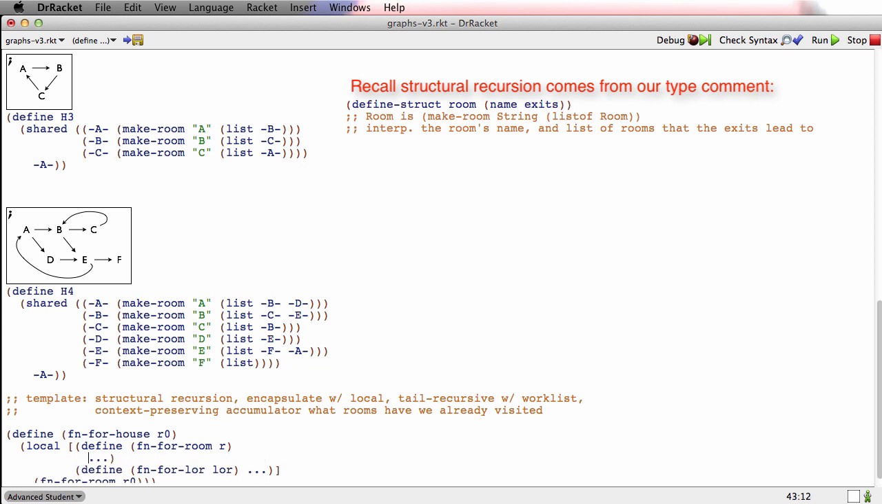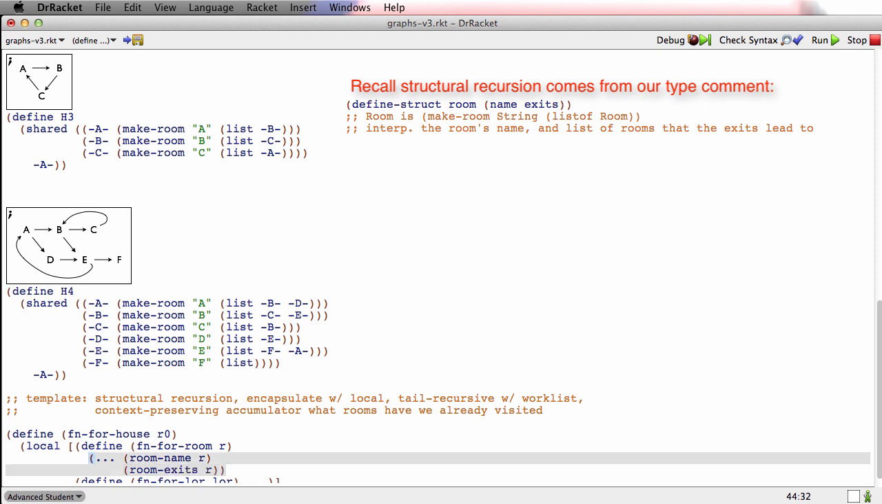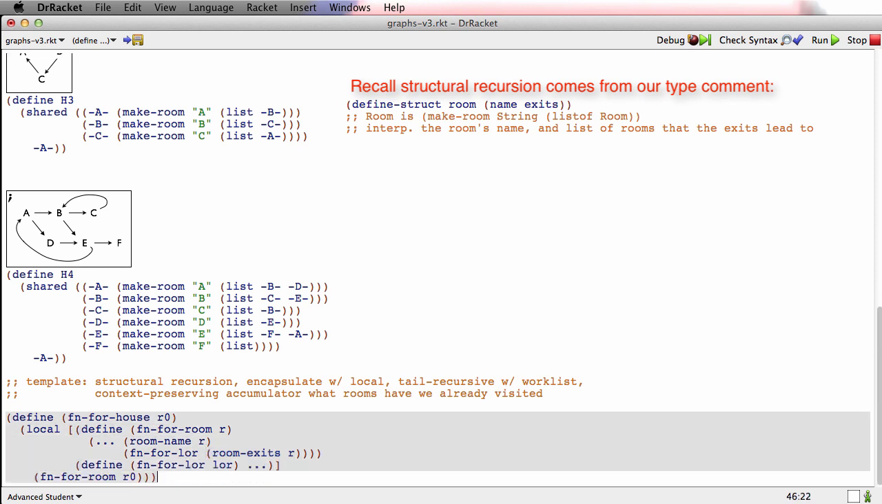Let's see. It's compound data, so it's room name of room. That's a string, so we're done. Room exits of R is a list of room, so we'll call the other helper function using the reference rule, and that gets us that.